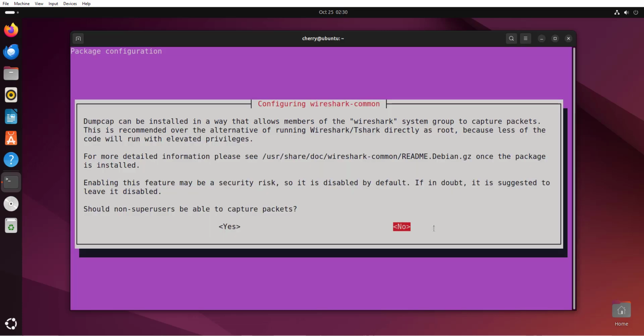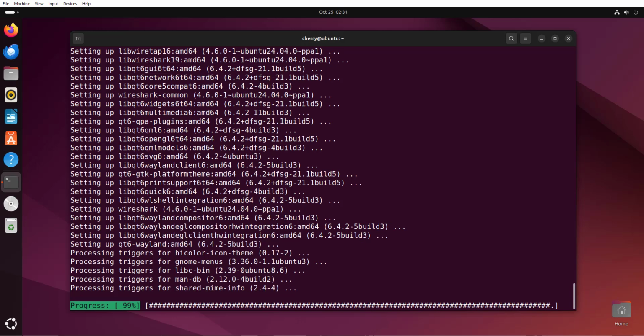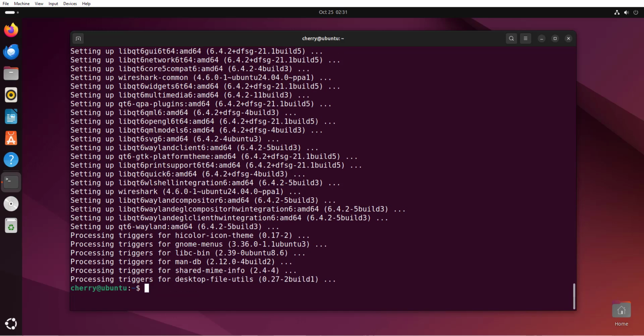During the installation, you'll find this pop-up here. At the bottom you can see a message: should non-super users be able to capture packets? By default, this is selected no. This means that only the root user can capture the packets, but you can decide to select yes. When you select yes, this allows both the root and the sudo user to capture the packets. In my case, I want to allow the sudo user to capture the packets. So I'm just going to select yes and hit enter. And the installation is finally complete.